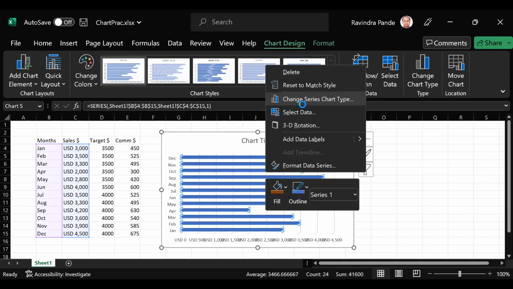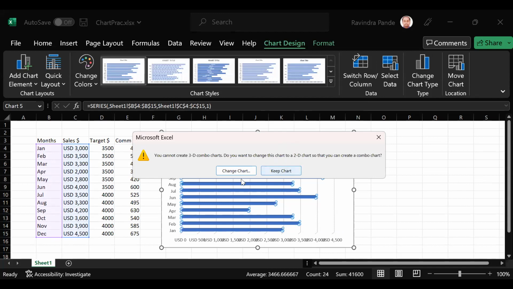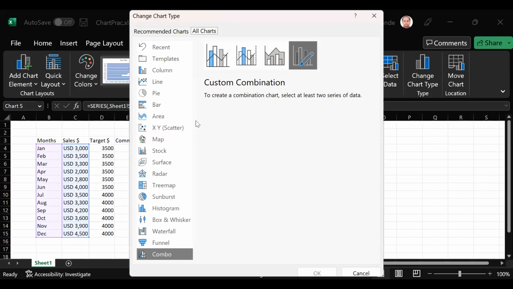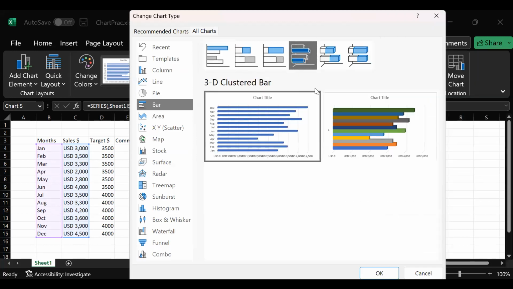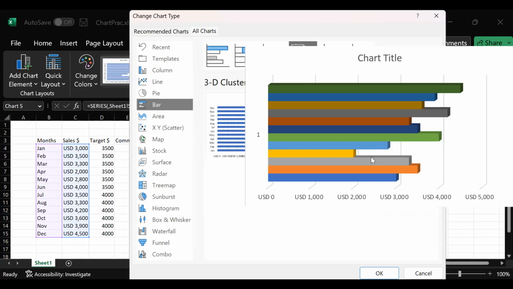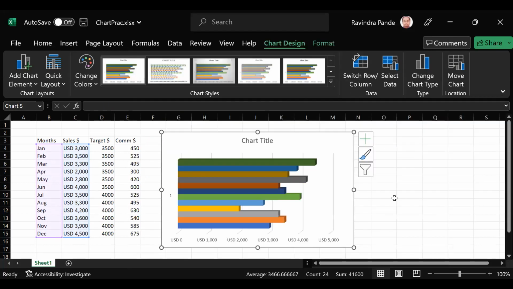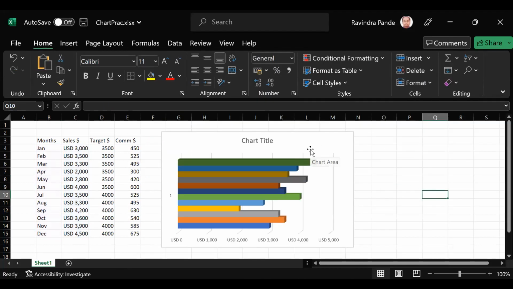Go here, change style, change chart, and I can do all sorts of things. I can have a bar chart here if I want it this way. There are other options available, so I can do it whatever way I like. And this is the way the column chart has changed.